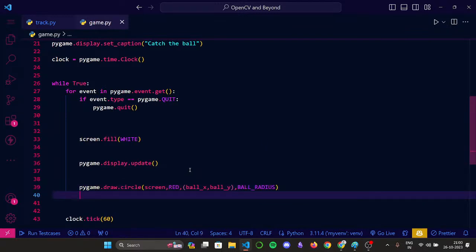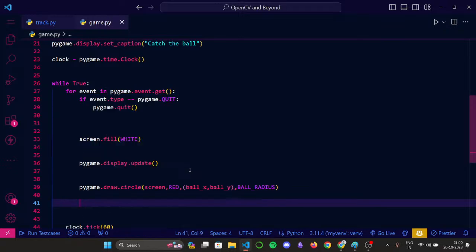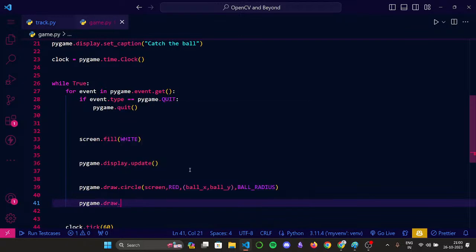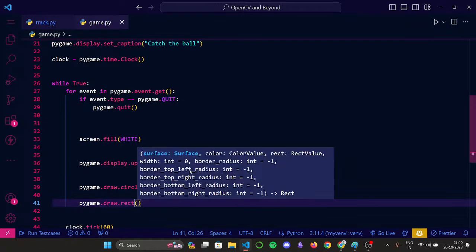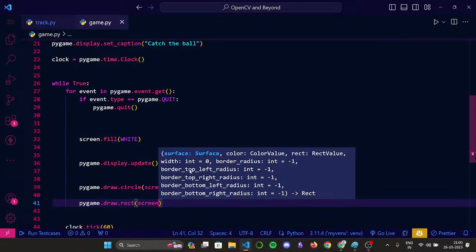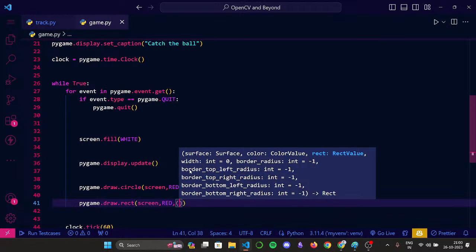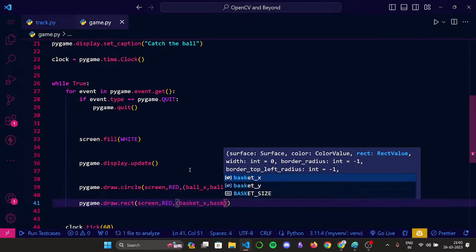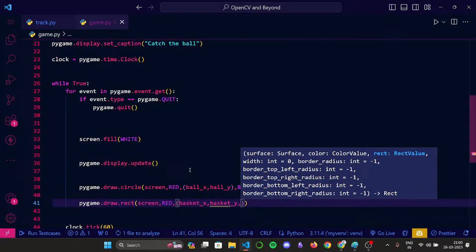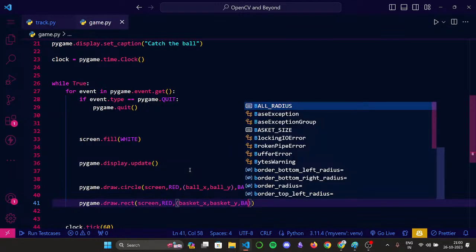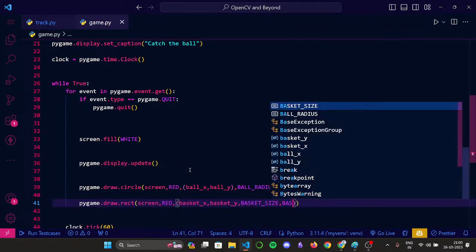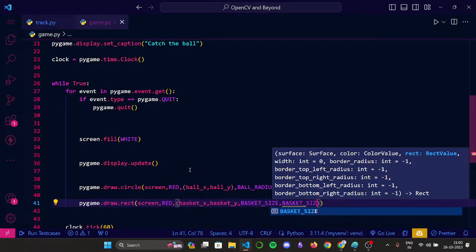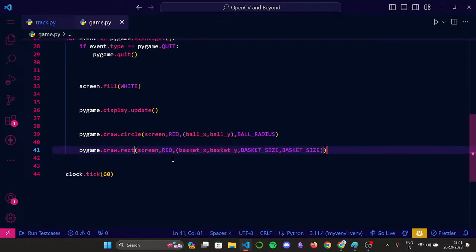After this, we'll draw the basket. Pygame dot draw, the same submodule. We'll use the rect function to draw the basket. Pass in the screen, color, and the x, y coordinates of the basket. Then finally, we'll pass the basket size as the dimension of the basket, where the height and width of the basket are the same. So we'll pass the same constant. Now we'll run this.